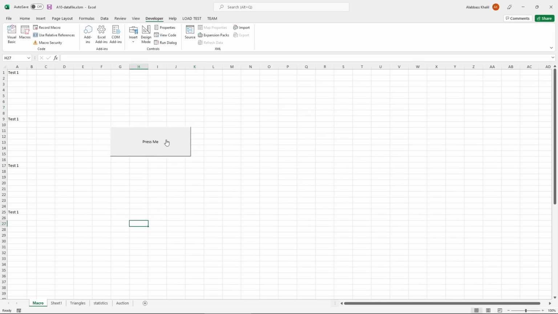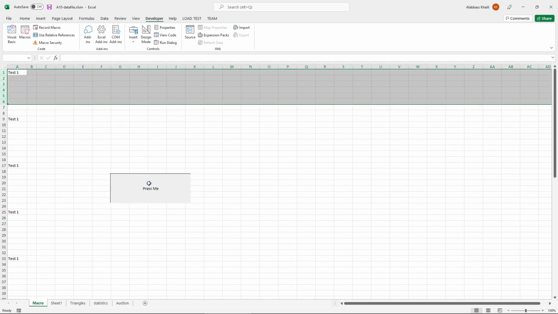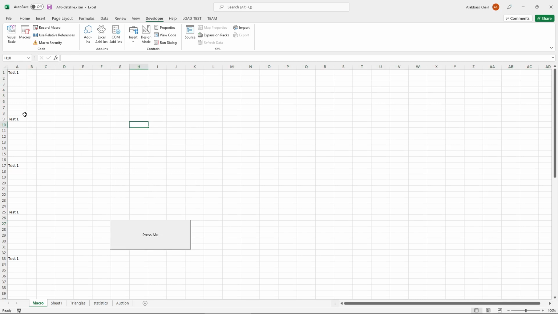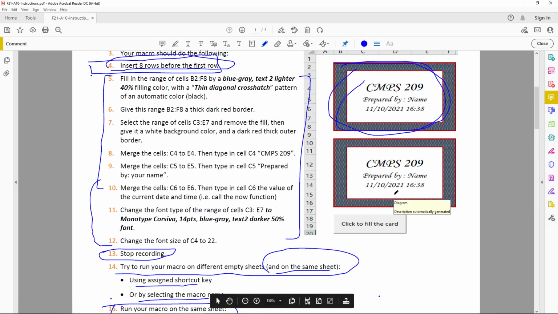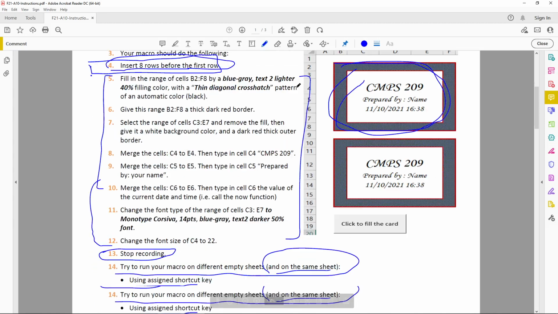And now when I press this one, what's going to happen? 8 rows are going to be inserted, and then test 1. Everything gets pushed down. Even the button itself is going to get pushed down. Why? 8 rows were inserted, and then test 1 got written. In your case, it's not going to be test 1. It's going to be the actual required formatting and all that. But yeah, that was it for exercise 1 for recording macros.